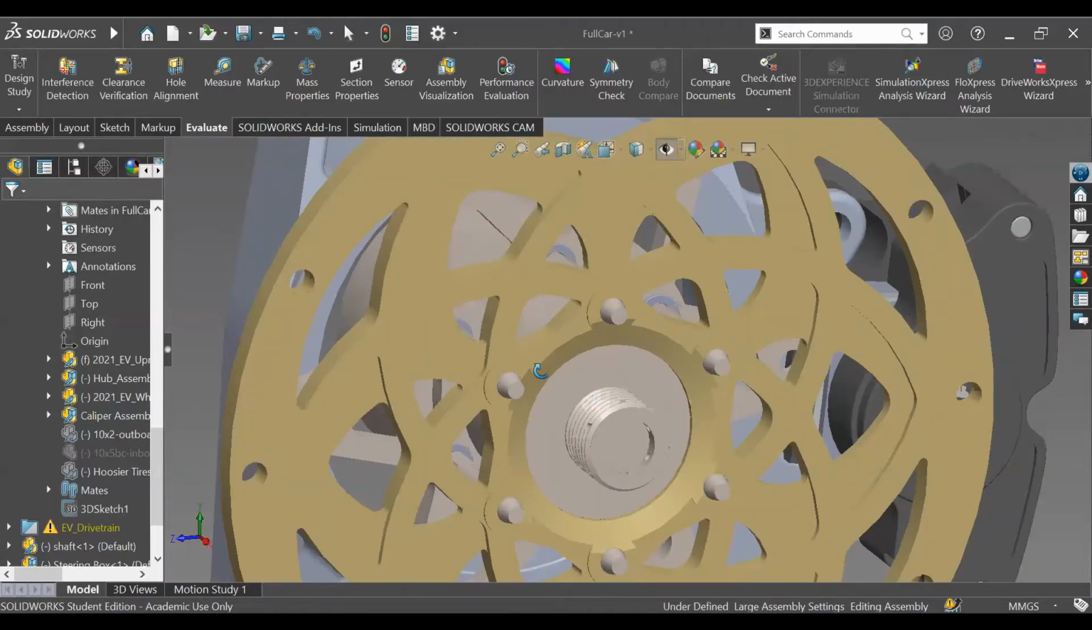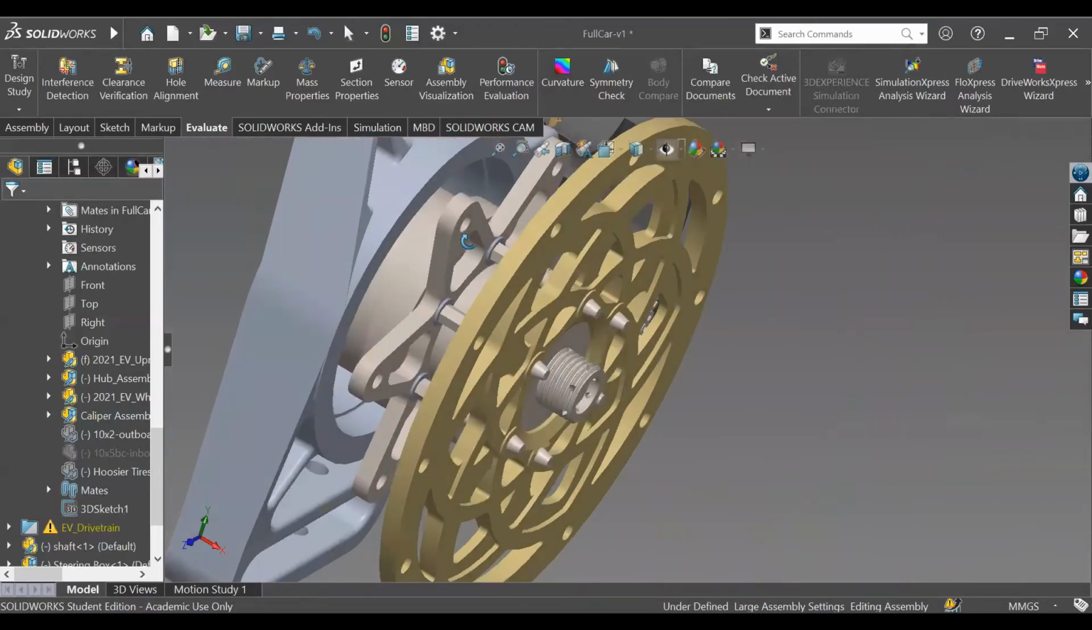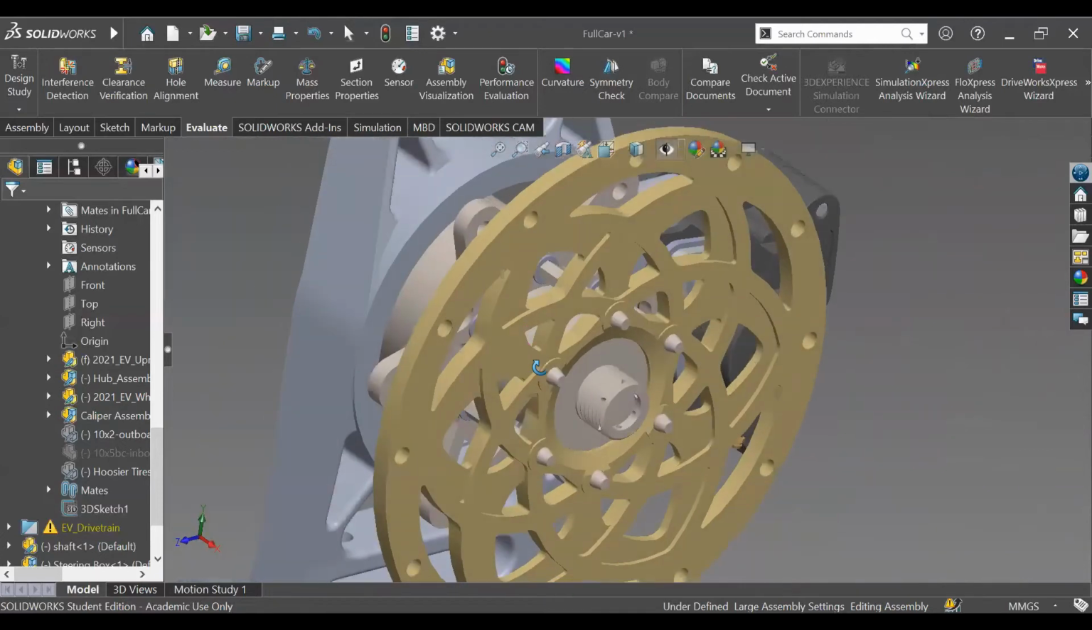So far, we have the basic geometry that models the hub, the rotor hat that mounts onto the brake rotor, and then the alignment dowels to align them when you're taking the wheels on and off.